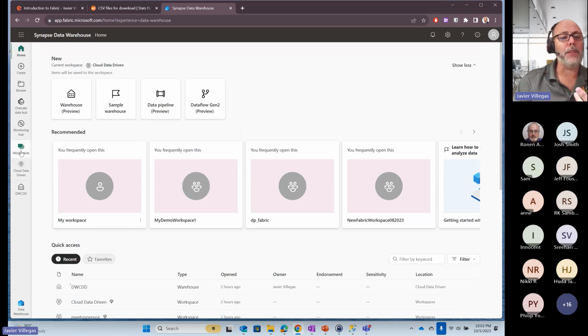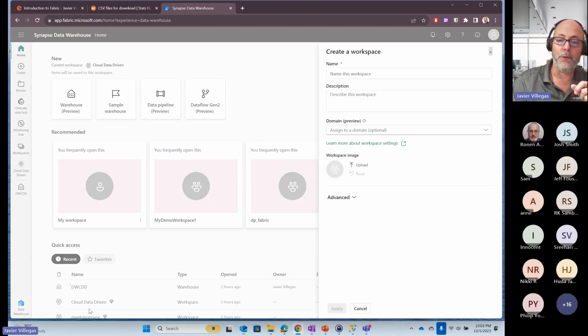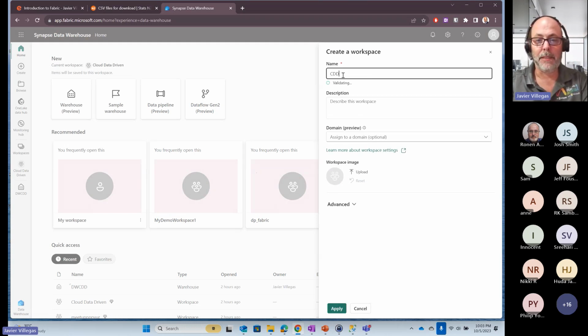Then we have this concept of workspaces, in which we can put our own solution, and within the workspace we can work with our components. What I did already, just to save some time, is create a workspace here, Cloud Data Driven. I will show you how easy it is to create a workspace. We just go here, new workspace. We specify the name, Cloud Data Driven, and we'll check if it is available or not.